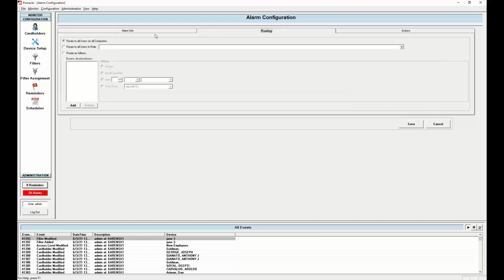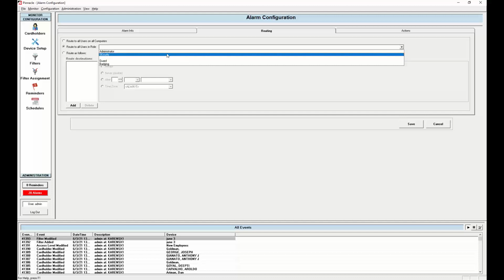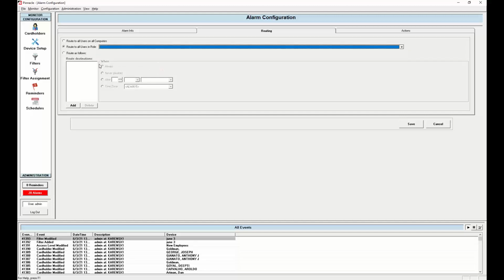We can now route it. So I might be routing this to every computer that's part of your system, your server as well as any of your workstations. You do have the option on your workstations to route alarms to certain workstations based on certain times, or you can also route it to certain people based on what their role is. Is it security? Is it maintenance? What is the role? And are you going to route them based on the roles that you've set up in the system?